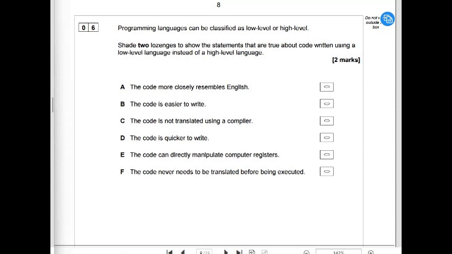No, it's not. Quicker to write. No, it's not. Code never needs to be translated before being executed. Not the case. So it's going to be C, where code does not translate using a compiler. And then it's going to be E, which means the code can directly manipulate computer registers. If you shade C and E, you will get it correct. Anything else, you'll just need to revise programming languages.